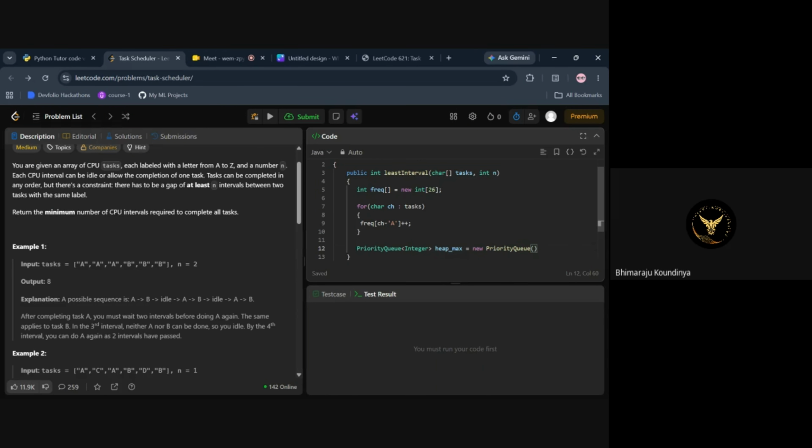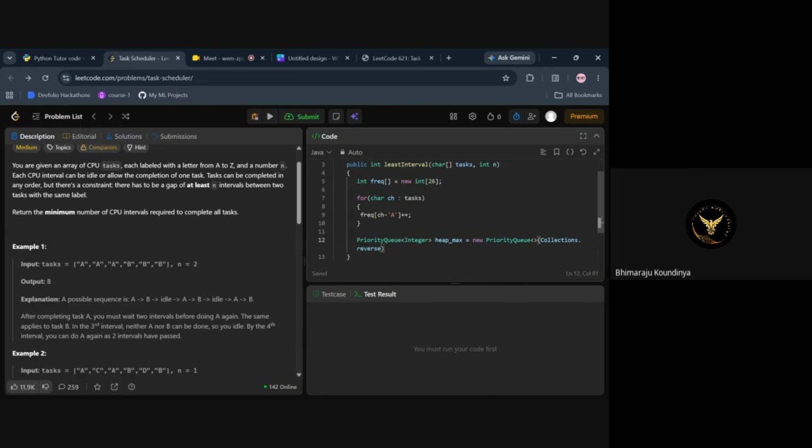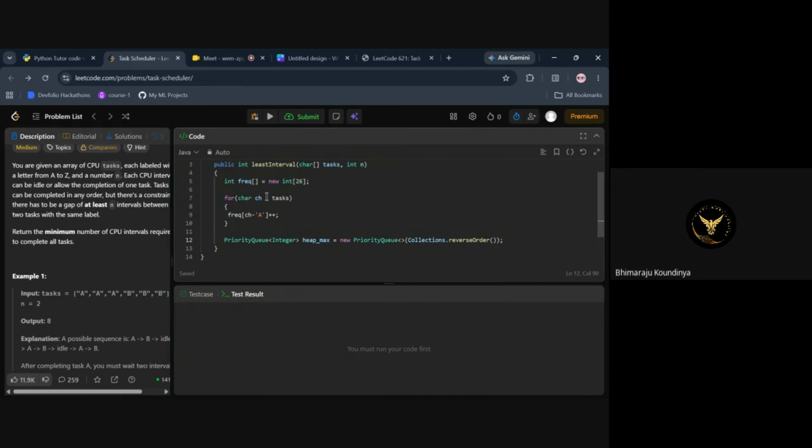And for that, we are going to use this. Since we are using a max heap, by default this would be a min heap. So since we want a max heap, we will do Collections dot reverseOrder. What does this mean? We reverse the order because we want to convert the default min heap to a max heap. We are going to use this.